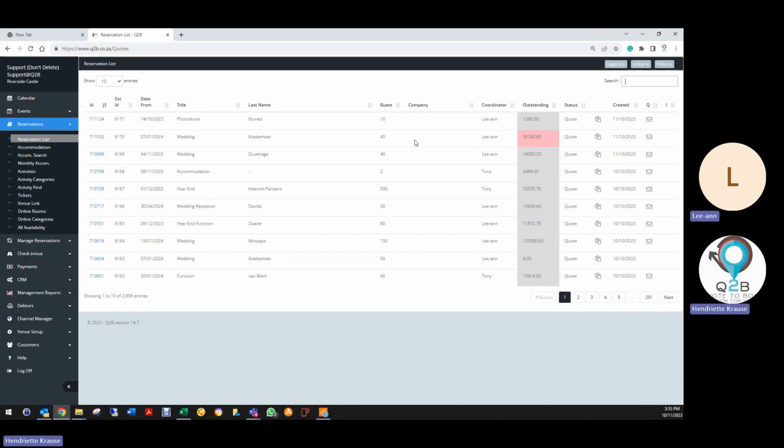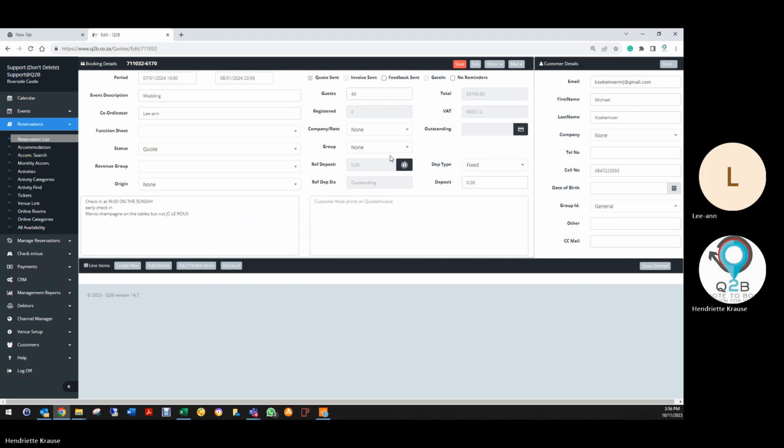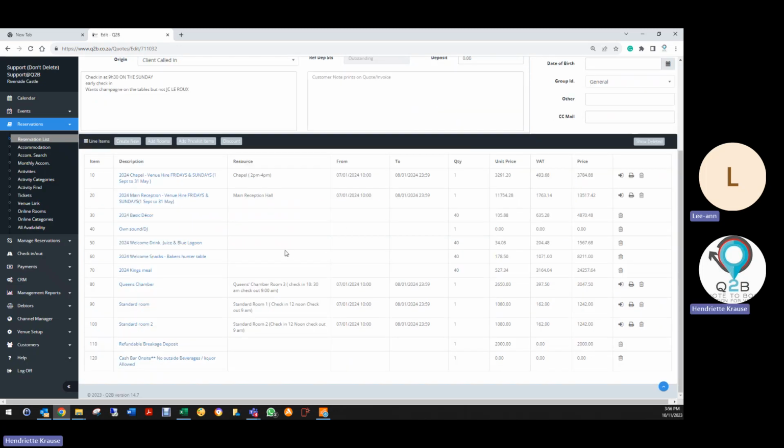The other thing I wanted in writing is that we can clear this old reservation list, at least up until the end of 2021 for you. Yes. Okay, what's the booking number? Just go to the second one. It's 711032. Yes, the Cuckamood. Okay, so if you click on, just say the chapel. This one. Yes.